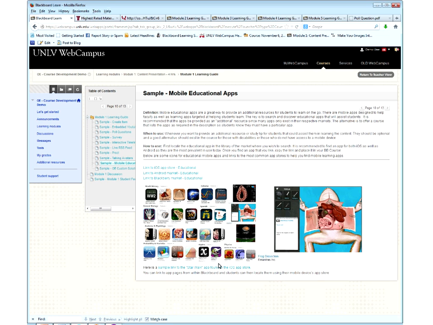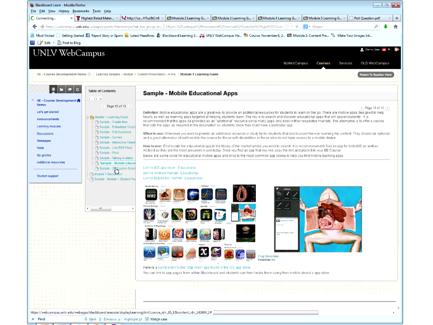From Blackboard, you can insert, obviously images about the link, and you can send them directly to links to the iOS or other Android stores for them to download the apps.